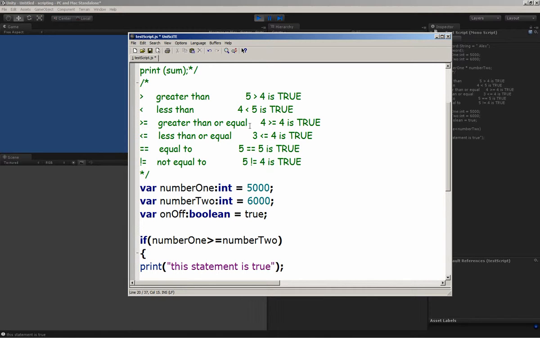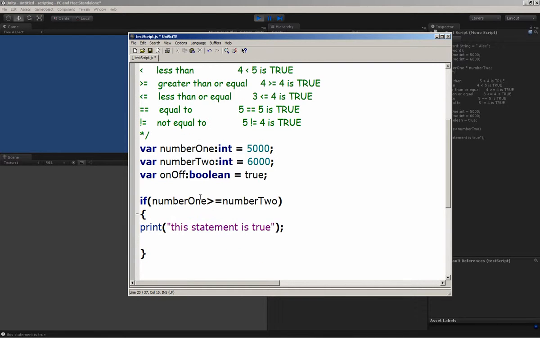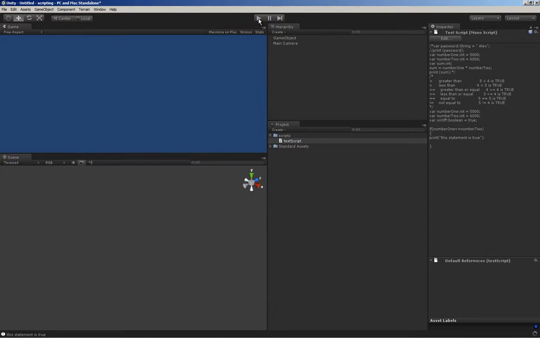Well, I could probably just run through these with you at this point, but yeah, is number 1 greater? No, it's 5,000. Is it equal to number 2? No, that's not the case at all. Is it less than or equal to 2? Is number 1 less than or equal to 2? It's definitely less than or equal to 2. So let's go ahead and switch that around. And when I save that and play it, we'll definitely see that this statement is true appears.